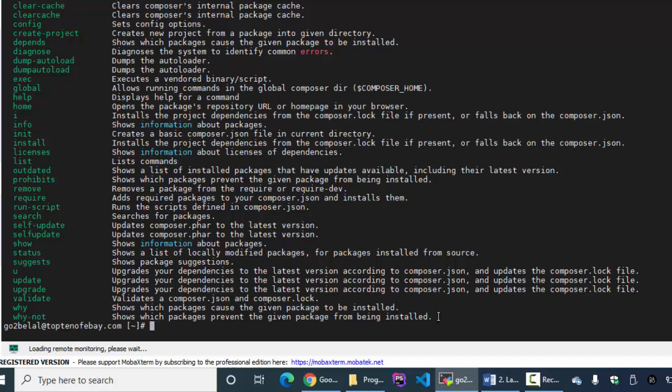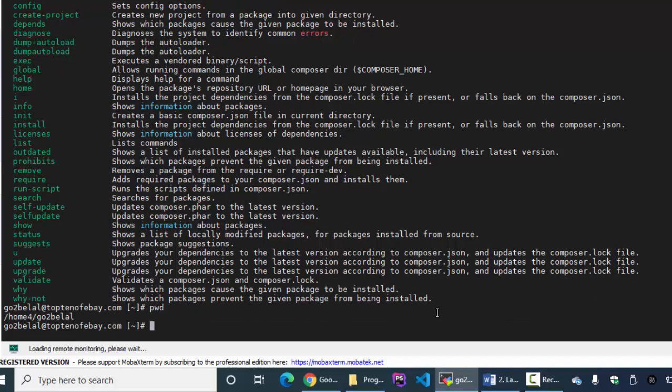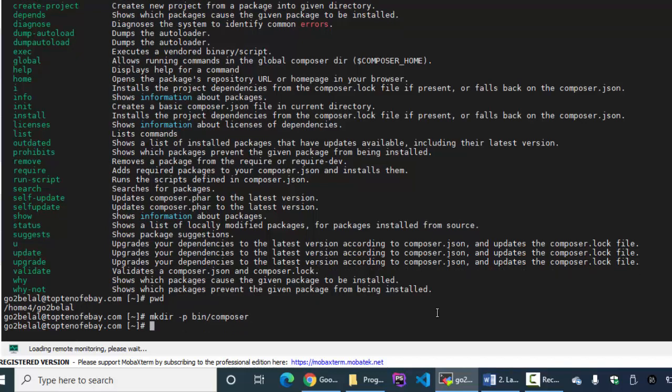Here the username is shown, and we are at home. So pwd, we are here. We would like to create a directory: mkdir bin/composer, with -p in case the bin directory does not exist. So let's go inside it.